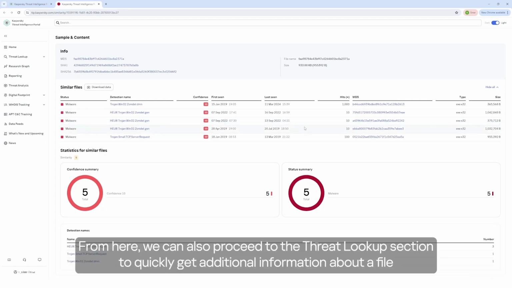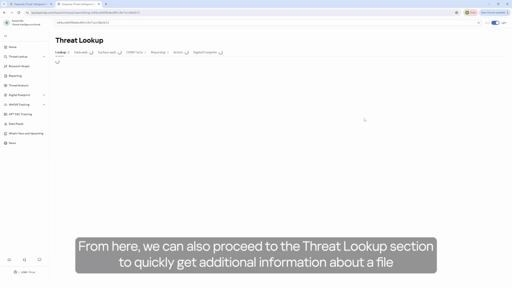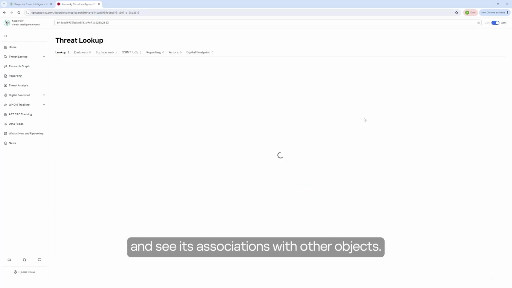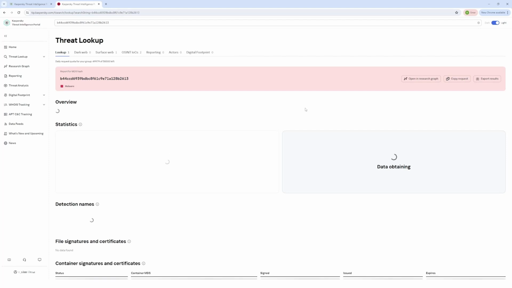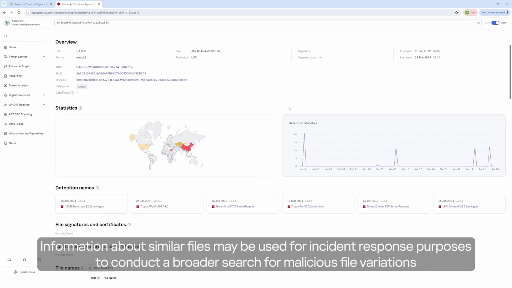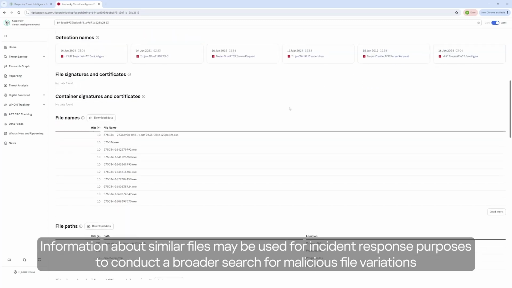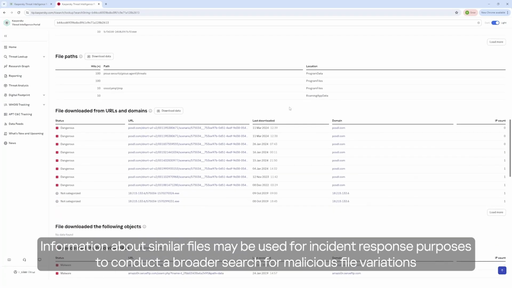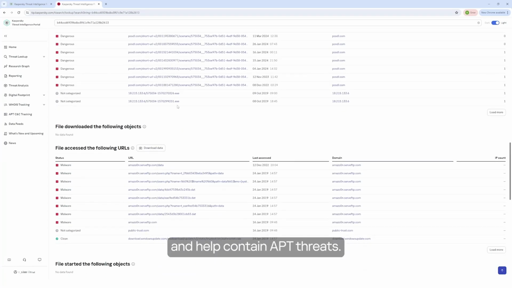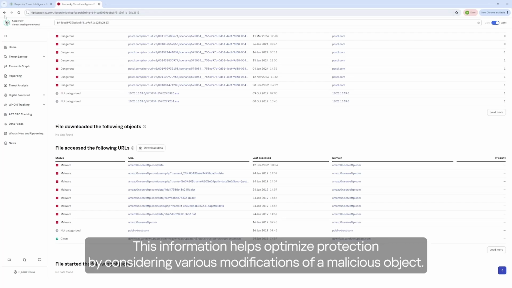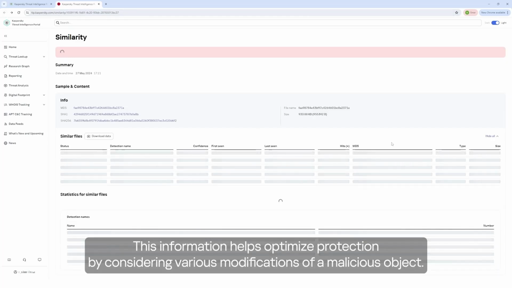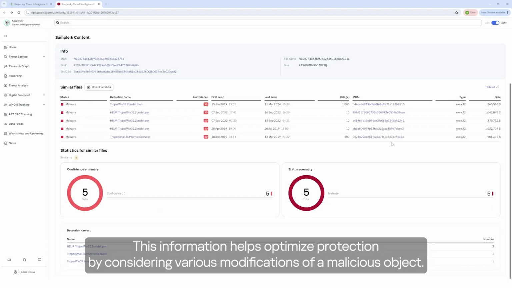From here, we can also proceed to the threat lookup section to quickly get additional information about a file and see its associations with other objects. Information about similar files may be used for incident response purposes to conduct a broader search for malicious file variations and help contain APT threats. This information helps optimize protection by considering various modifications of a malicious object.